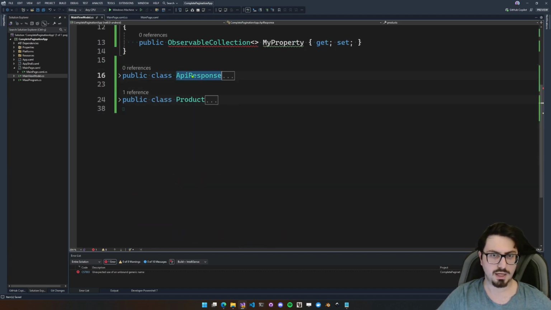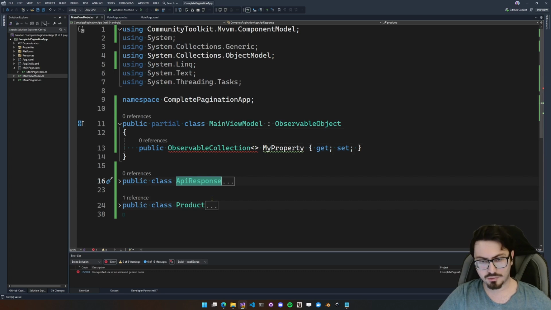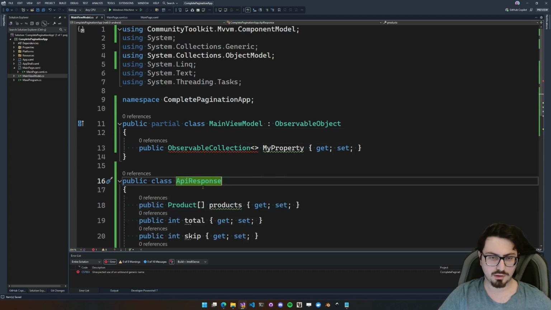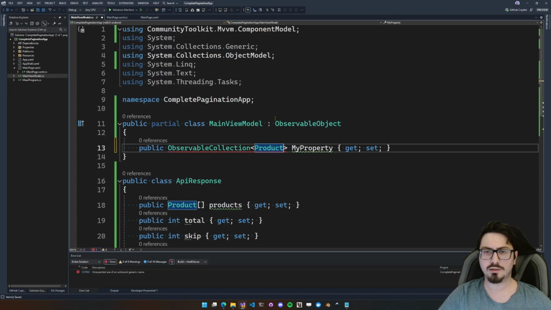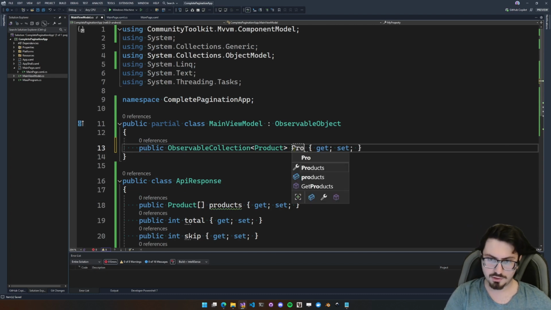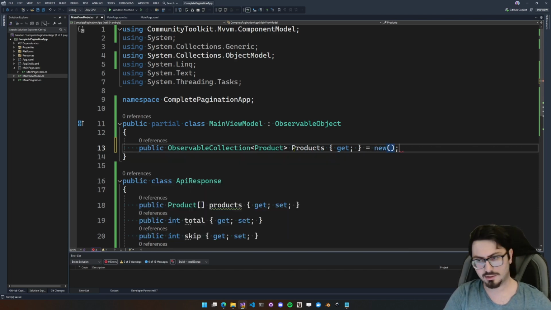I will use that as the response, but I don't use it directly because this is a single object which includes products. So I will use the product type in my observable collection. The name will be products. It won't have any setter. I will always use the same instance.